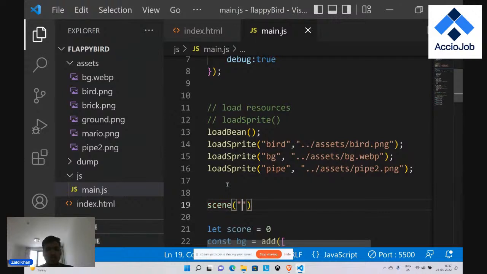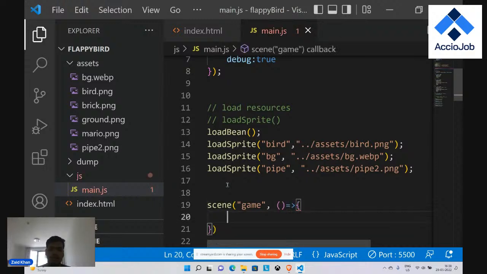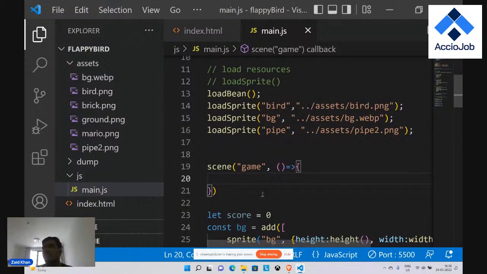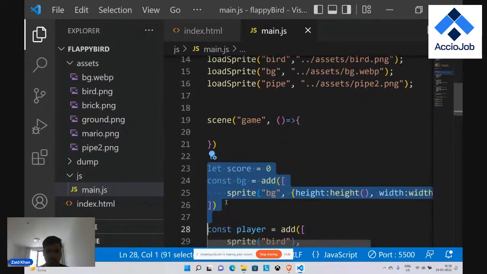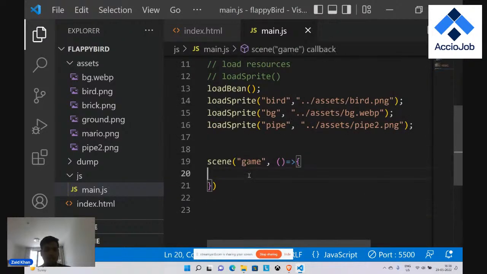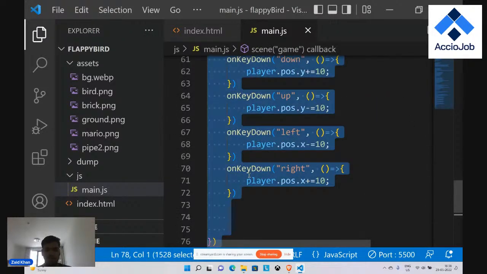Inside the scene, I have to name the scene. Let's suppose this is my game screen, and I want all those components to come inside that screen, and only when the screen is selected, all the components inside this screen will be visible. Otherwise, I have to show something else. For example, let's put everything. This should be a part of over here.